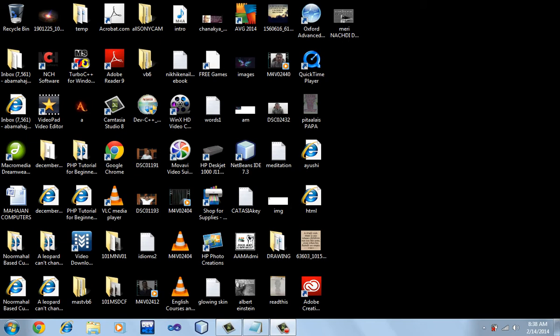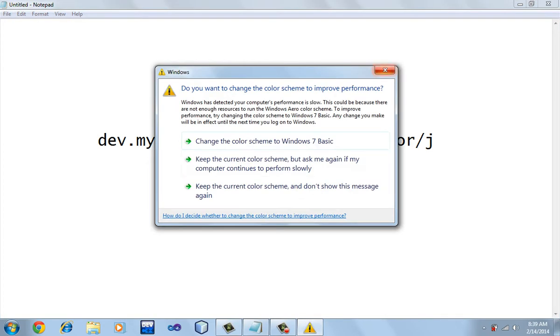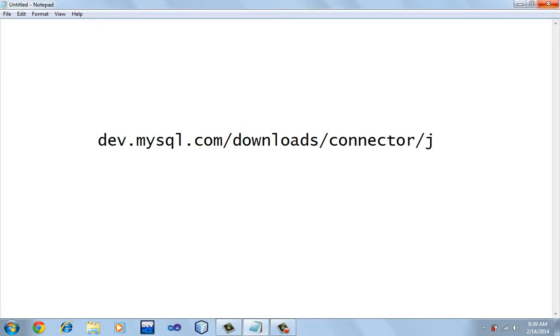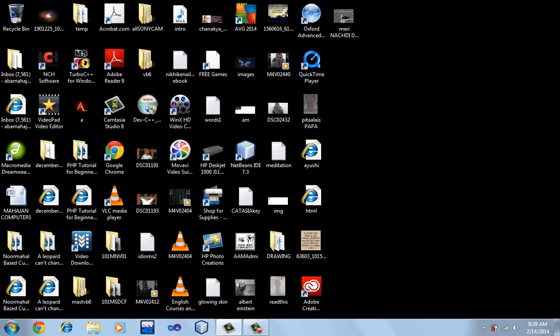Now, the first thing you will have to do is download this JDBC driver for MySQL. I'm going to show you the URL, you can note it down: dev.mysql.com/download/connector/j. You can easily download this JDBC driver for MySQL from this place. Once you have downloaded it from this URL, you are supposed to execute it, right?